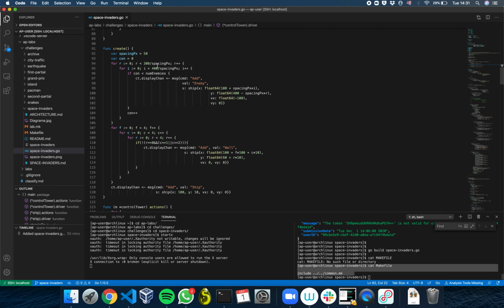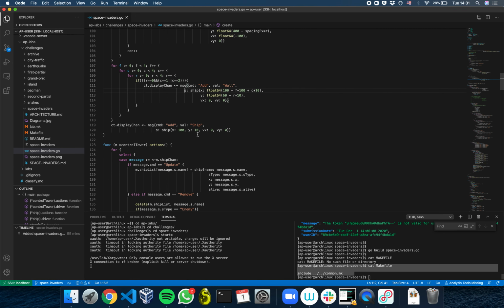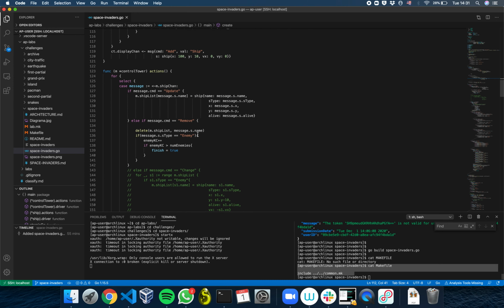On the create, we send the same messages to the display channel, but we add the enemies with the respective information. According to the number of enemies, we also add the walls with their respective information. These are statics, they never change. And we add a ship, which is the main player ship. The actions of the control tower.